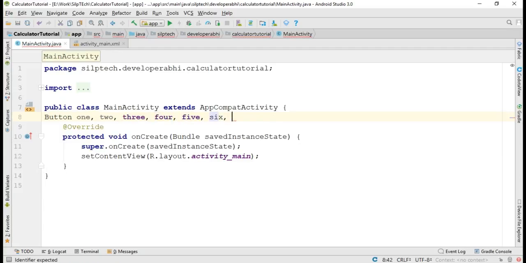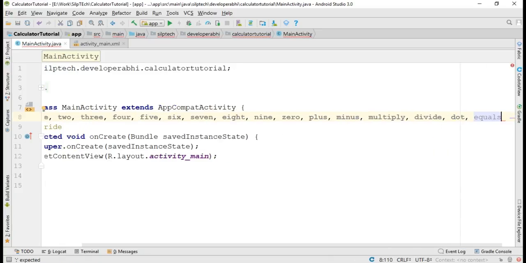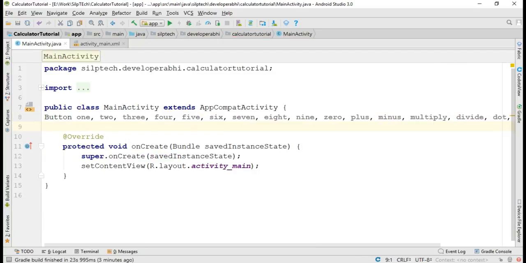5, 6, 7, 8, 9. We have 0, we have plus, we have minus, we have multiply, we have divide, and then we have dot, and we have equals. And also we have a clear button. Here are our 17 buttons, and we have a text view to display our result and numbers. So let's name it TV.